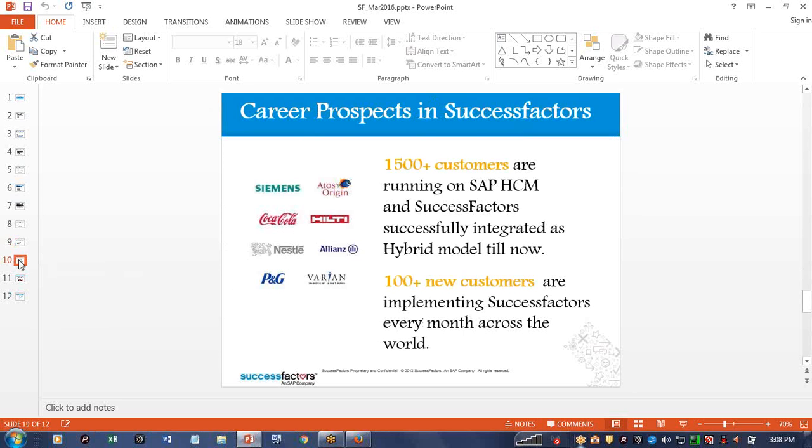Coming to the job market, I can say one thing. There are 15,000 plus SAP HCM customers who have implemented SuccessFactors hybrid model, and there are 100 plus new customers who have been implementing SuccessFactors every month. This shows how rapidly SuccessFactors is growing in this competitive market. As almost every company is planning to implement SuccessFactors, there are plenty of options for the people who are looking forward to build their career in SuccessFactors.